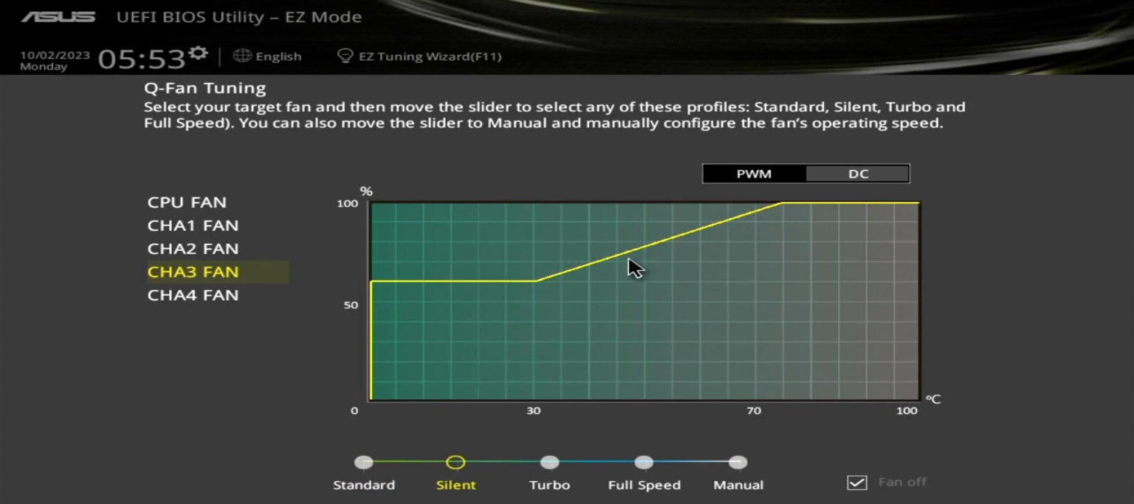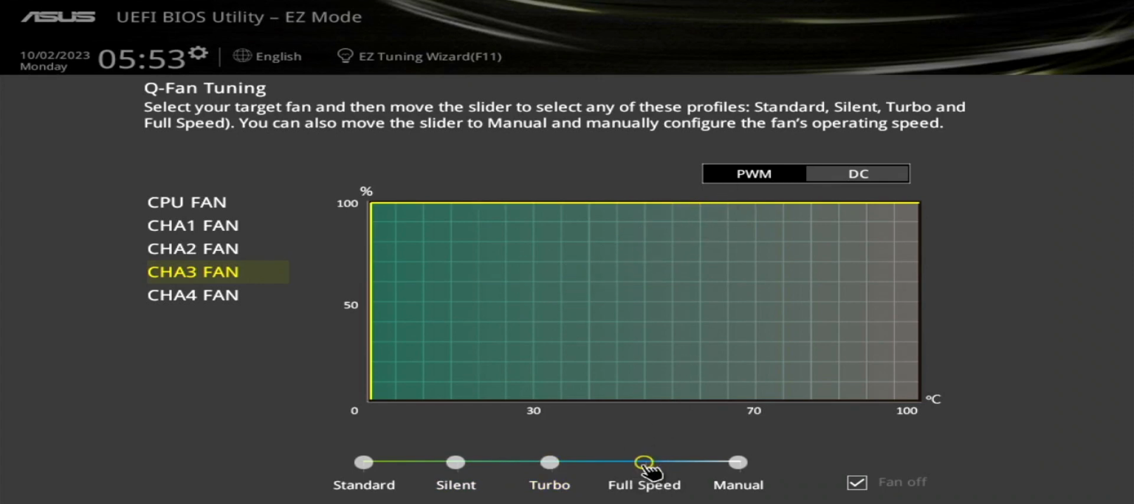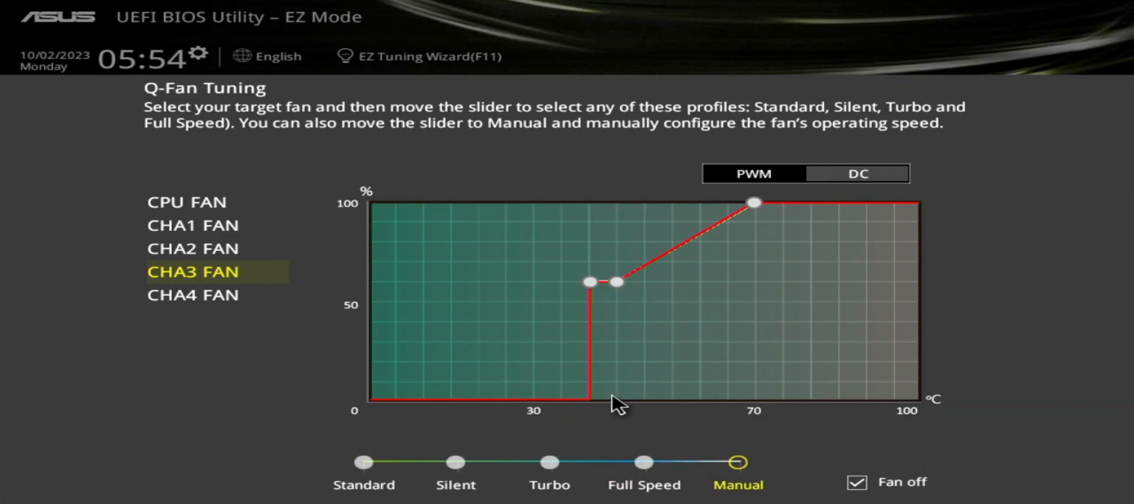You can go to silent mode. These charts are very smooth. And you can go to the turbo mode, and these charts increase much faster. You can have full speed and start at 100% of rotation with 0 temperature. And in the manual, you can change this chart.